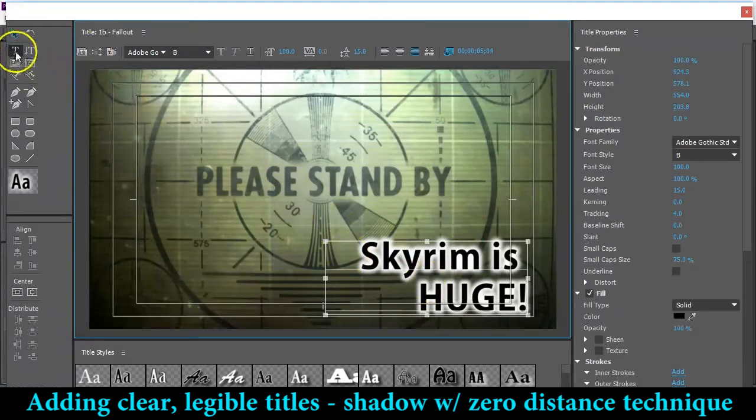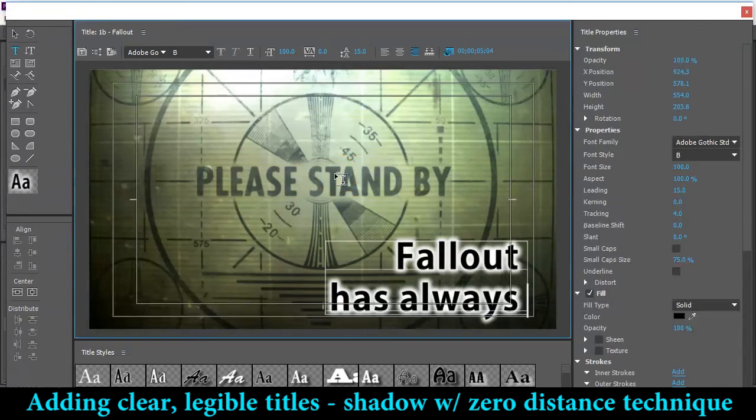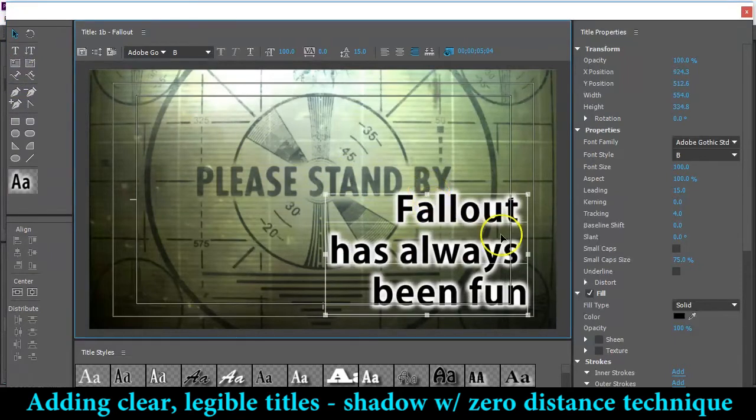And now I can use my text editor and change this text to something else. I do need to include the name of the game because it's not part of this. So Fallout has always been fun. Notice that I cannot see anymore. So there's a couple things that I can do. I can make this text box bigger, but now it's really intruding on the image.